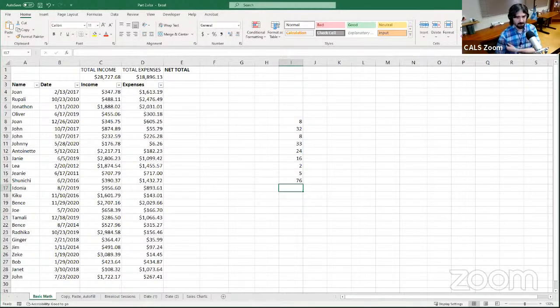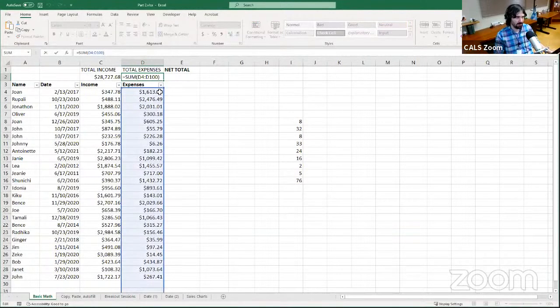Okay, great. Someone's asking to see the formula there in D2 again. So it's right up here: equal sign, the word sum, open your parentheses, so left parenthesis, Shift 9 on your keyboard, D4 colon D100. So it color codes these cells, and then close your parentheses, so Shift 0 on your keyboard.